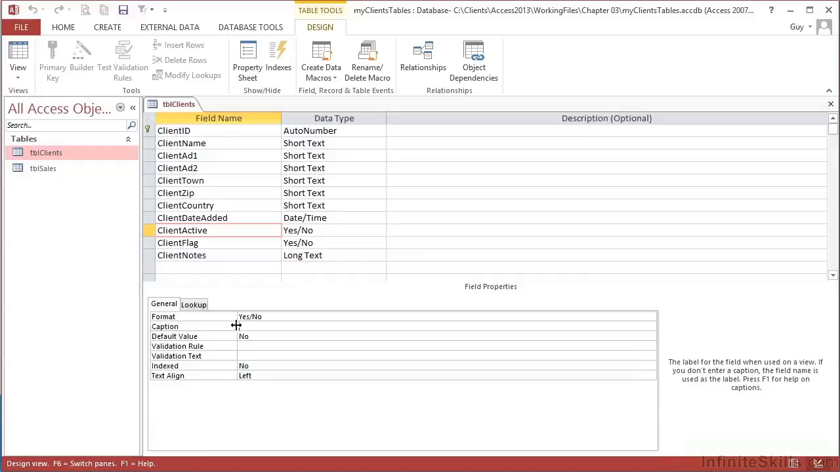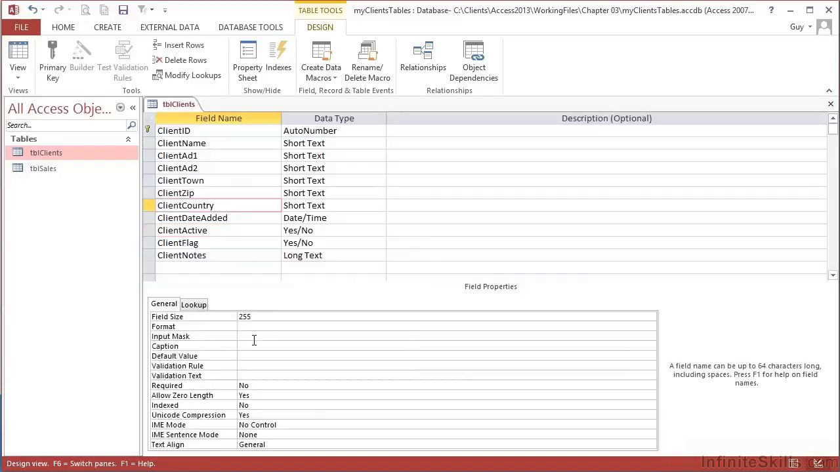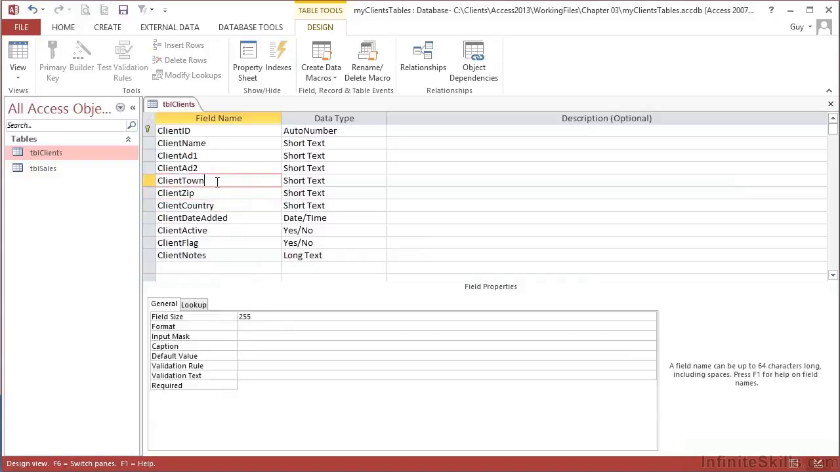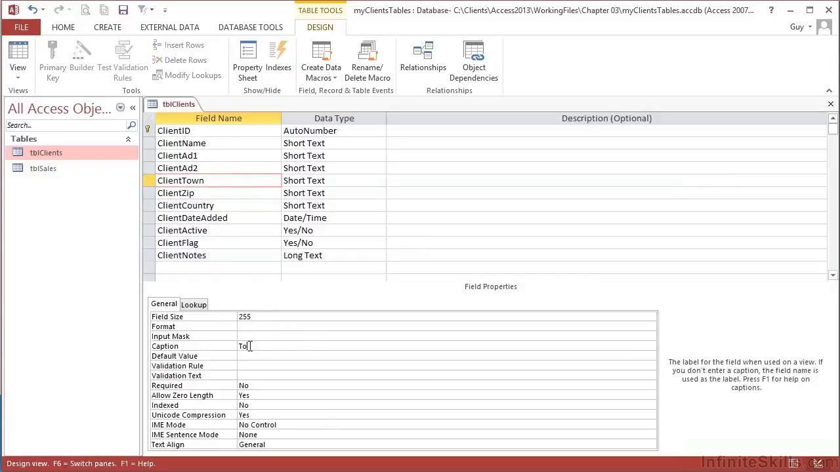In the caption, I can put what I like, I can put spaces, and that's not going to affect the data field. So for client active, I could just put active. For country, I could put country. So I'm dropping that client prefix. Client zip can become zip. Client town can become town / city. Add to. Let's make it address to, so we're a bit longer, even add a space in.